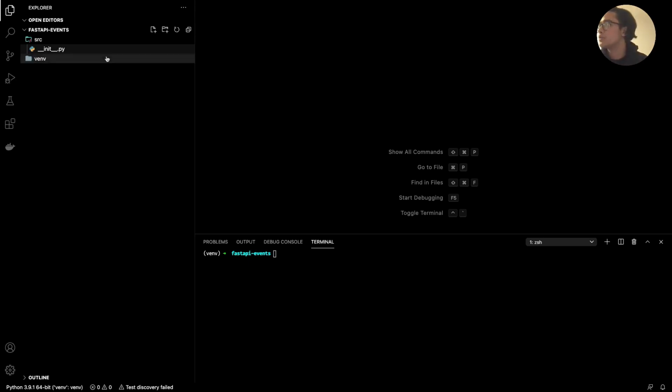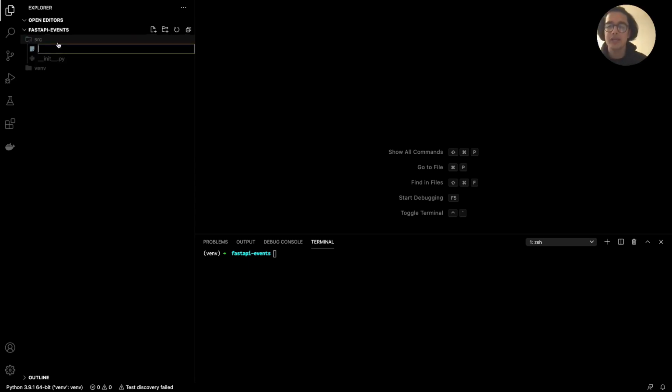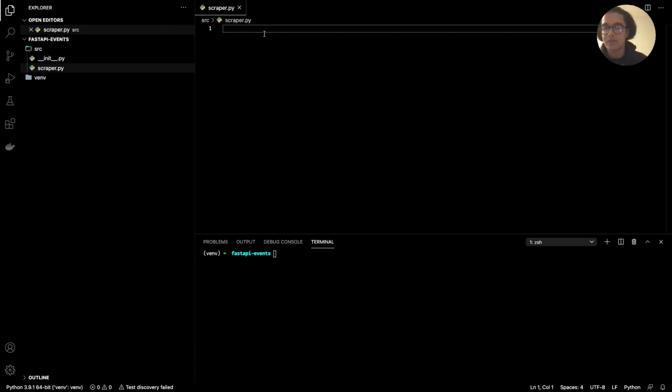Once we have the initializer file added, we can go about creating our web scraper. The first one that I want to create is the scraper itself, so we can just call it scraper.py. From there, what we'll do is, first, I like doing some typing, so we'll be using the typing module. If you don't want to use that, that's completely up to you.